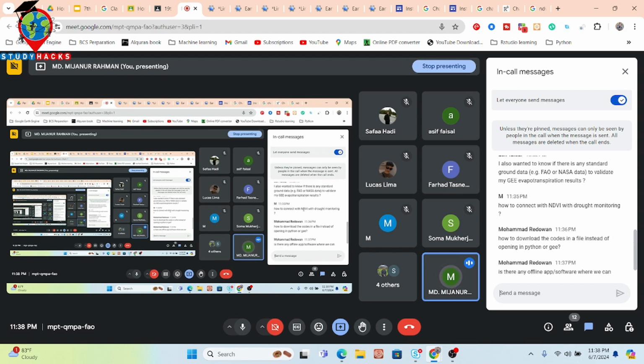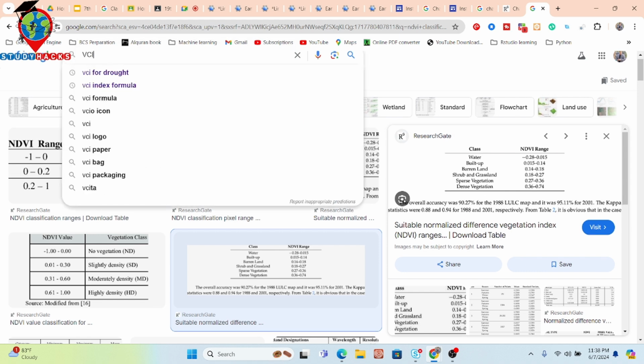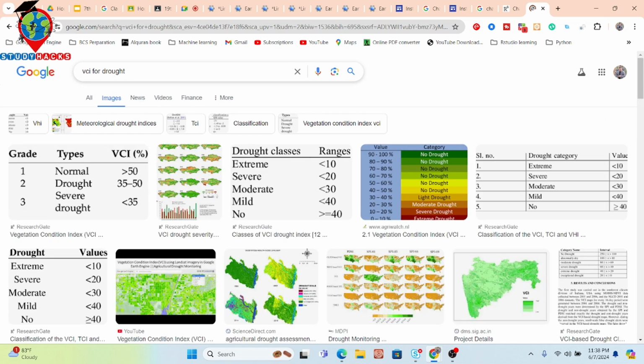So NDVI with drought monitoring is also possible. For drought monitoring, we use different types of indices, such as the vegetation condition index, vegetation health index, or temperature condition index. You can simply search here for VCI, vegetation condition for drought. Click run. Based on the vegetation, we can classify it.